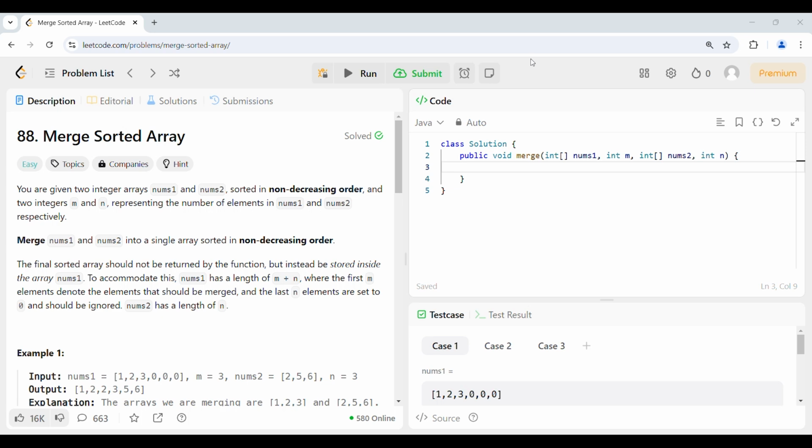Today we will solve the 88th LeetCode problem, called Merge Sorted Array. Let's read the description. You are given two integer arrays nums1 and nums2 sorted in non-decreasing order, and two integers m and n representing the number of elements in nums1 and nums2 respectively. Merge nums1 and nums2 into a single array sorted in non-decreasing order.